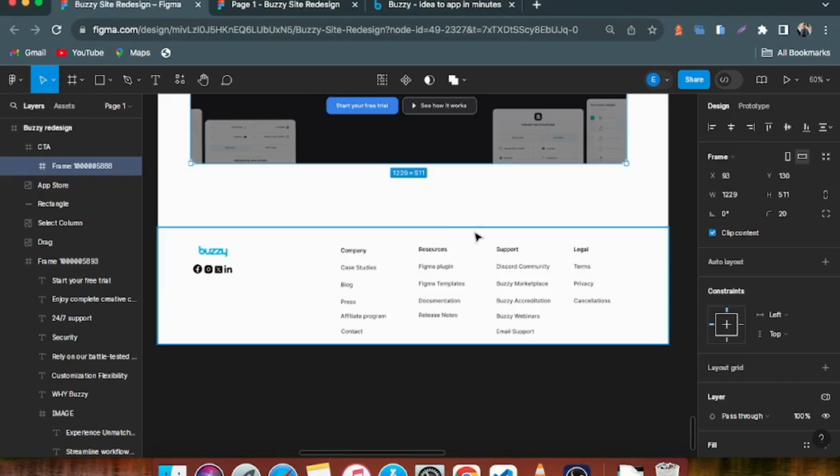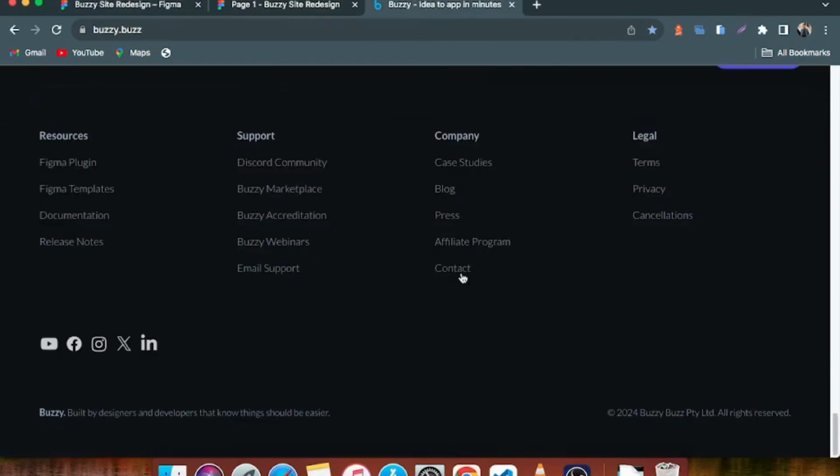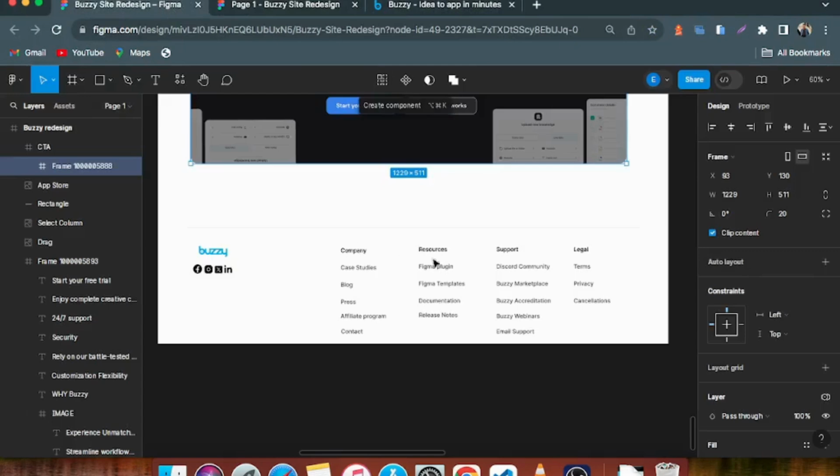And then finally we have the footer. I didn't really do much here. The footer just has all the items, which is kind of similar to the Buzzy landing page. You have the resources, support, company, and legal footer items. So this just helps for the redirection to specific pages of the website.